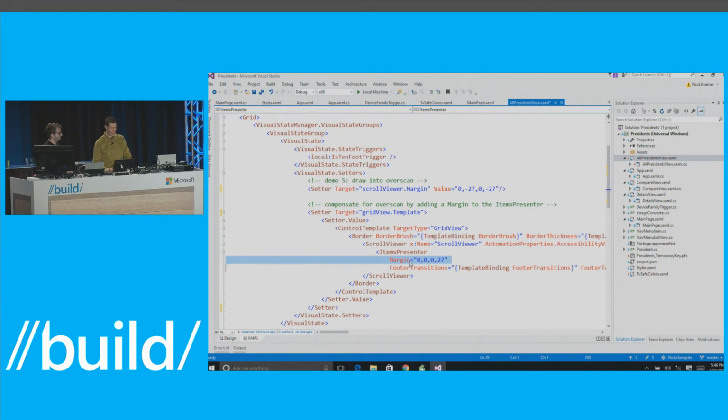And so the way you get at that is you retemplate the grid view. The grid view contains a border. The border contains its own scroll viewer. The scroll viewer contains an items presenter. And the items presenter has the margin that we need to set to 27 pixels.